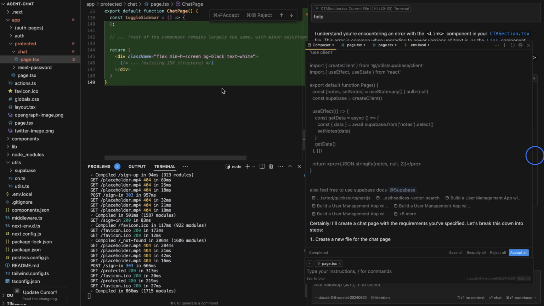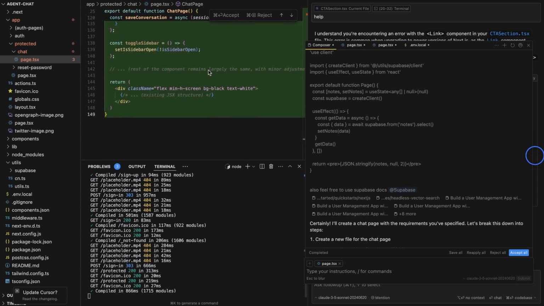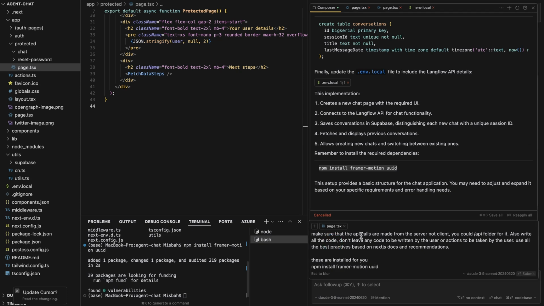Also, I see that there's some portion here which is not added by the composer, so I wanted it to do all the work. I'm going to go in and ask to make a few changes. I went back in, I'm asking it to use the best practices based on Next.js docs, also to call APIs from server, not from client.